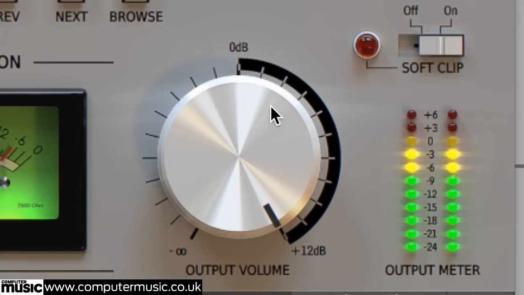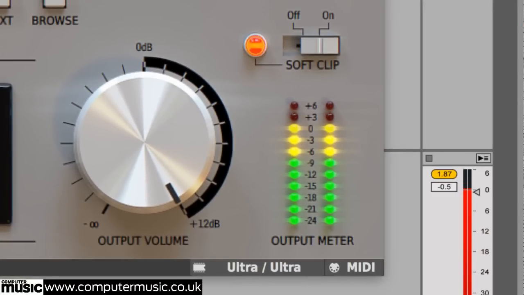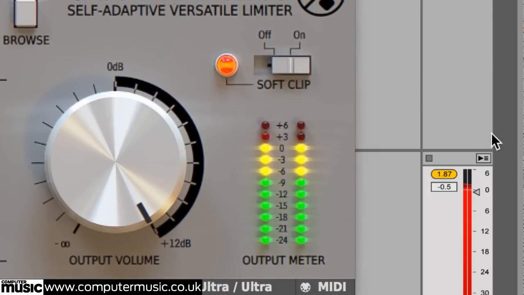And note that even with soft clipping engaged, the plugin's output can reach as high as plus 3 dB when the levels are really pushed, so you may need to reduce the channel level to compensate. Disable soft clip now, and notice how the signal instantly leaps up and over our channel 0 dB point.